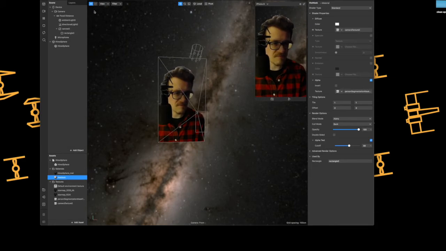I think I've got a bit more of a handle on it now. I think I understand or appreciate the camera texture better. That's going to be helpful. And then obviously the person segmentation is really important.